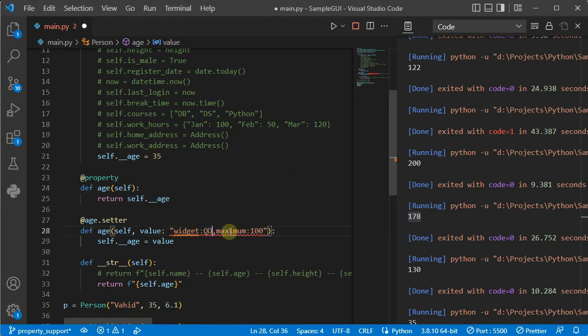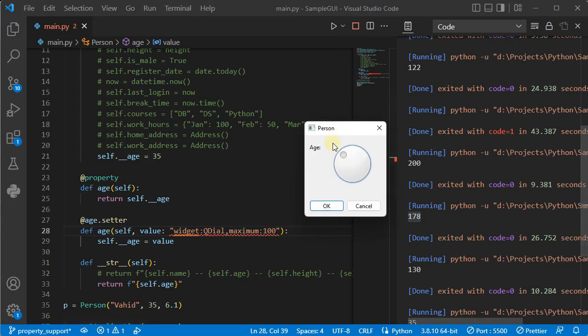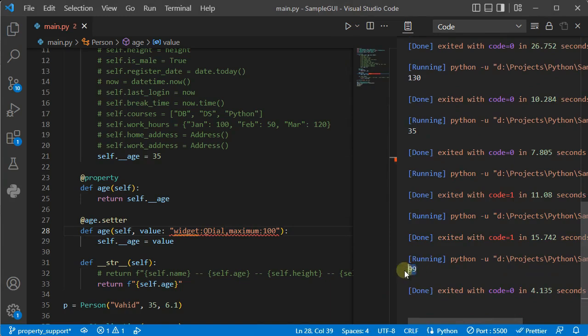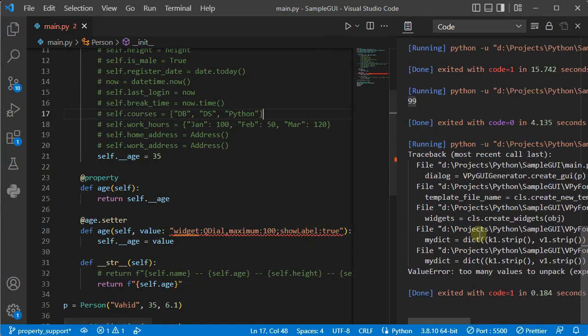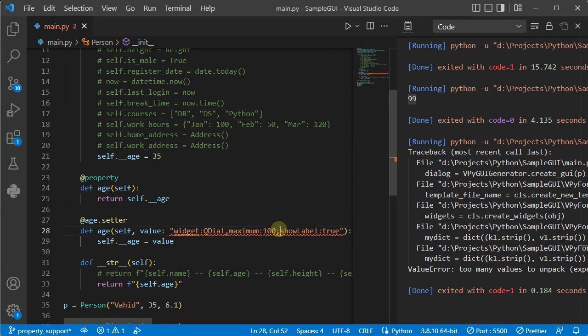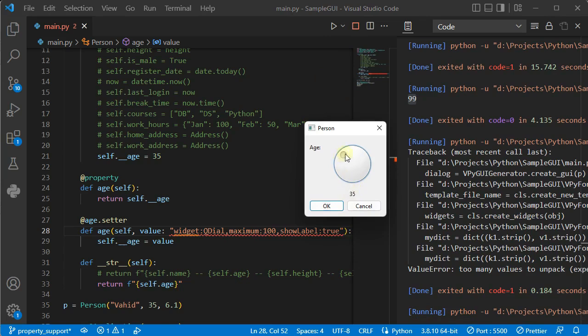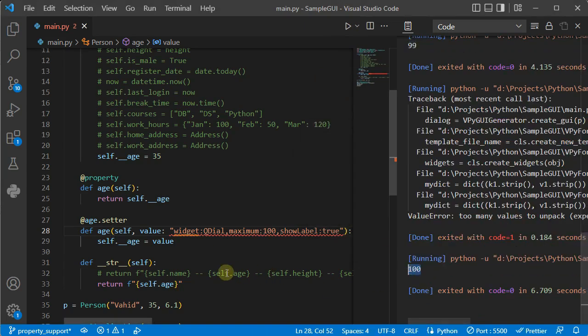We can change it also to QDial, another stylish widget in PyQt or in Qt. If you press OK, the changes are applied to the object also because the maximum number is 100. And for the dial, you can use show label again. If you set it to true, a label will be shown. What happened? Oops, you should use a comma here. A label will be shown under the QDial, and if you change the value, it will be updated automatically, and also the value will be saved inside the age property automatically.